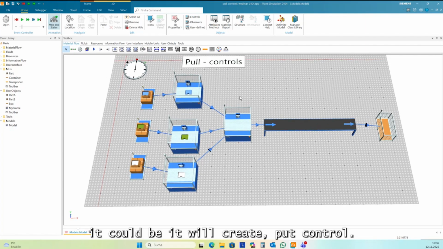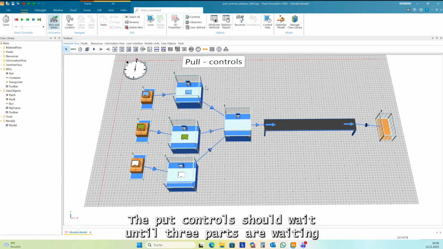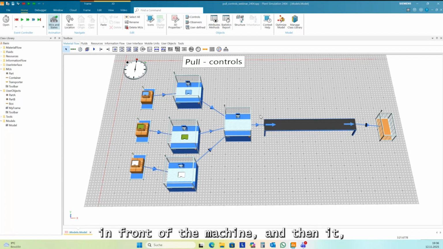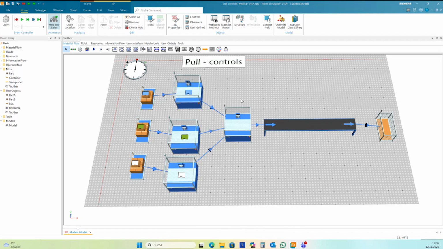One way could be to create a pull control. The pull control should wait until 3 parts are waiting in front of the machine, and then you can release these parts one after the other. To create this, we need some additional variables.